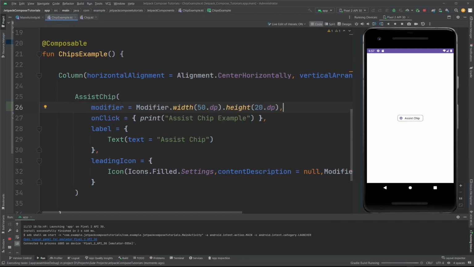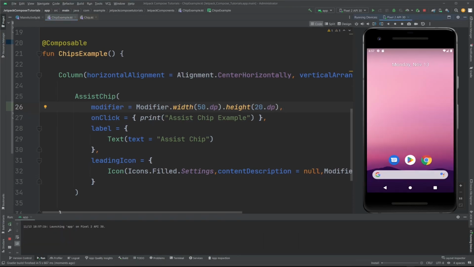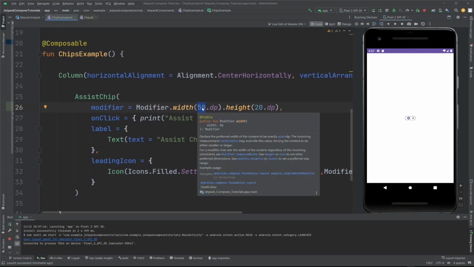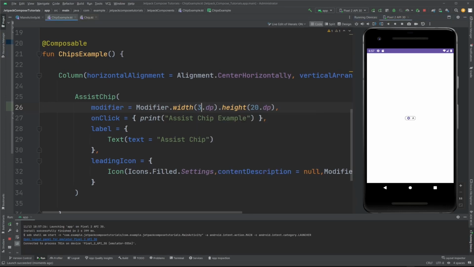The assist chip composable provides us a straightforward way to create an assist chip that nudges the user in a particular direction. One distinguishing feature is its leading icon parameter that lets you display an icon on the left side of the chip. So okay, it is too small, 50 dp is too small. Okay, let me make that 300 dp and make the height 50. So you can basically create this assist chip like this.